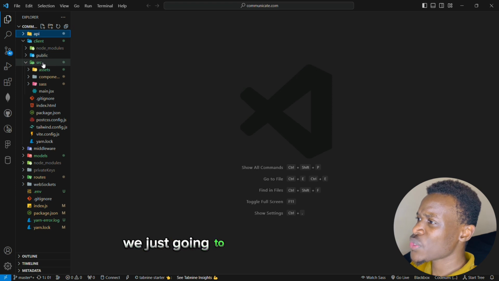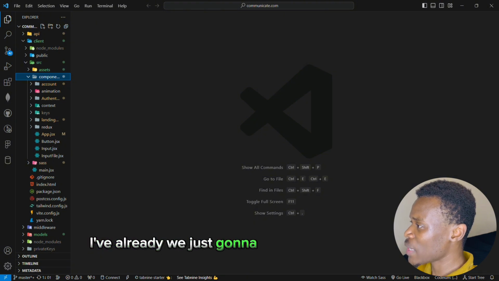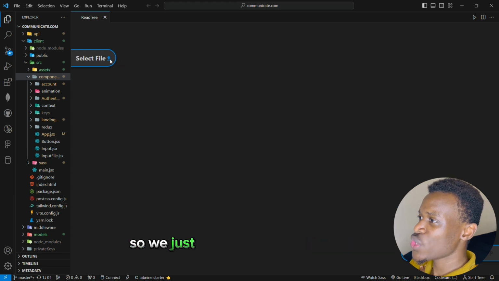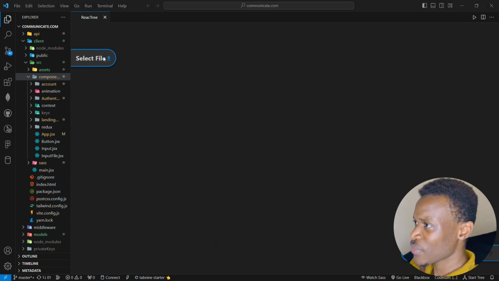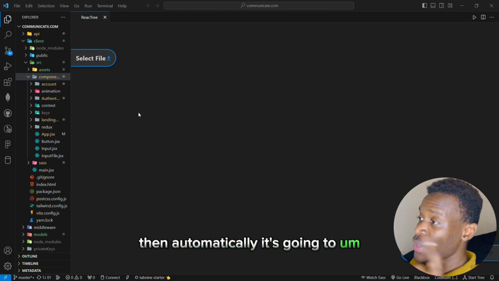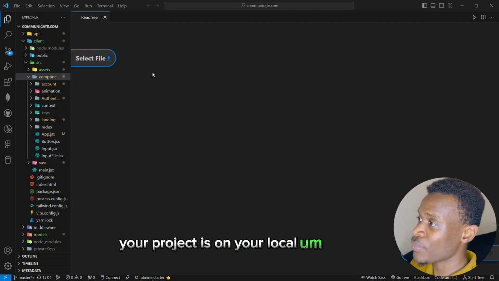We're just going to our components folder. I've already installed the extension. We're just going to start the tree right here. So this is going to be our extension. You're just going to come here to select. Then automatically it's going to redirect you to where your project is on your local machine.